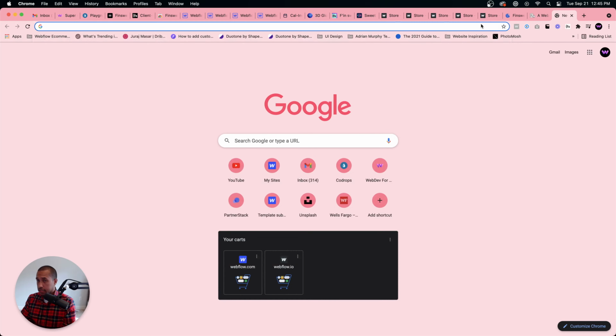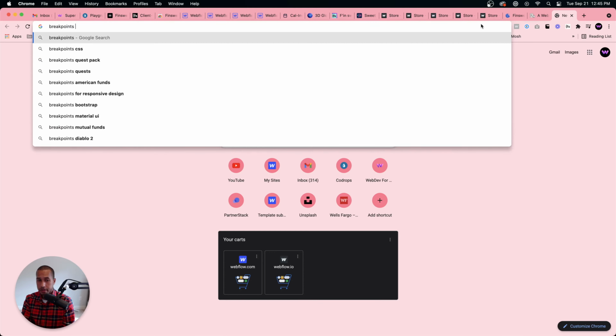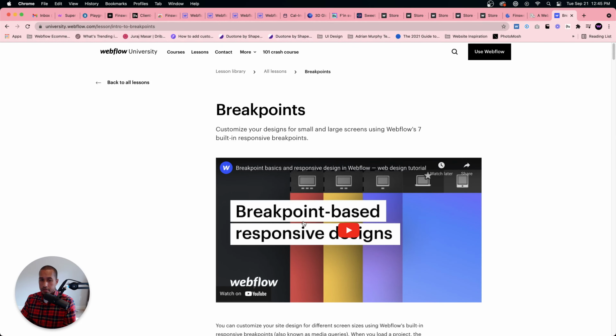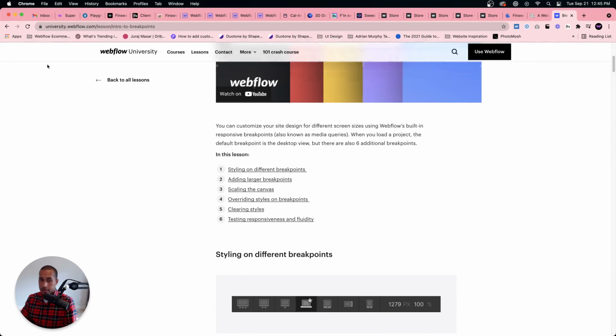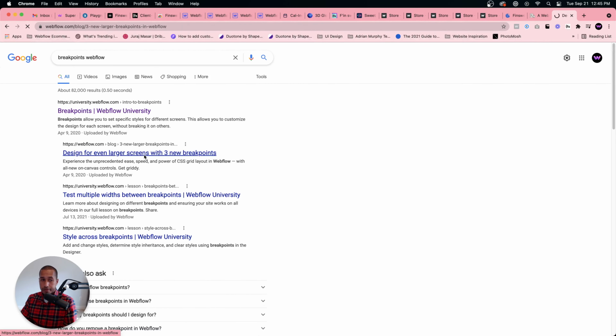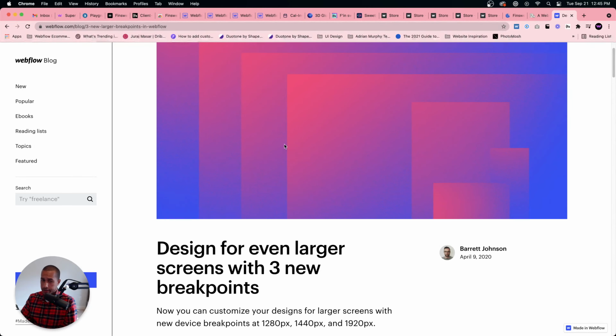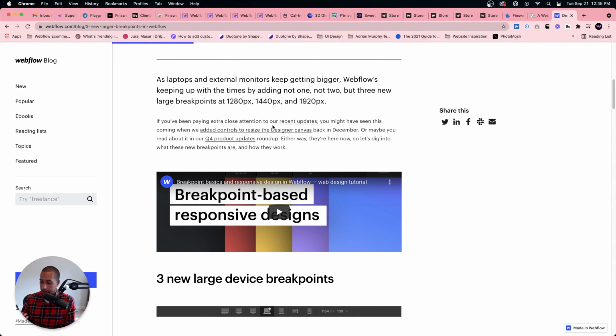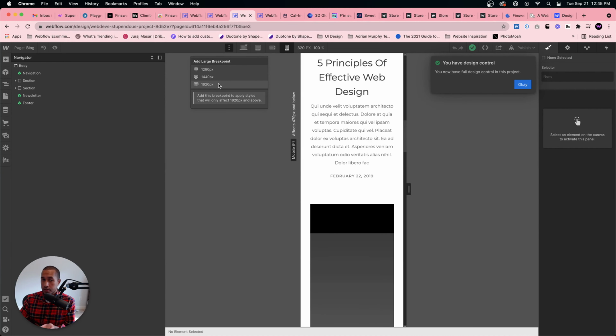Yeah, or I don't know how in depth you want to get with your client, but Webflow has a breakpoints video, and they have articles like breakpoint based responsive design. That's a good video to watch on design. Webflow has this article here, designed for even larger screens with 3 new breakpoints. And this might give you more information to allow you to communicate effectively to your client and provide more context. Like if you created a 1920 artboard, then you could use a 1920 breakpoint. And depending on the font sizes, you can make them larger or smaller.